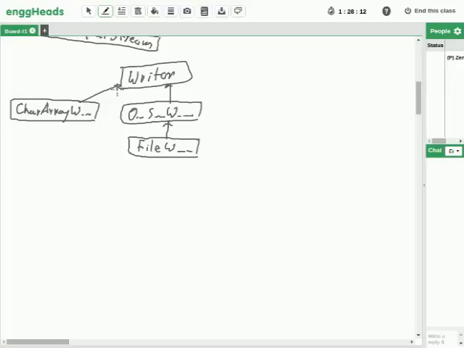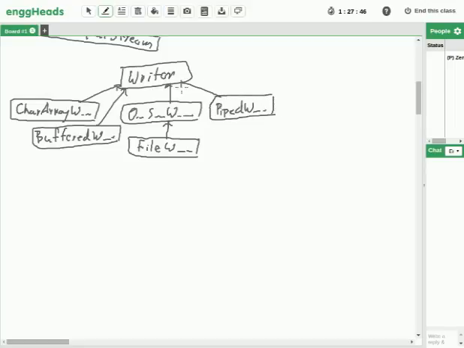We have a buffered writer. It extends directly from the writer. We have the piped writer. Again, it extends directly from the writer. Which other things have we seen? We have the filter writer. Okay, it directly extends from the writer.